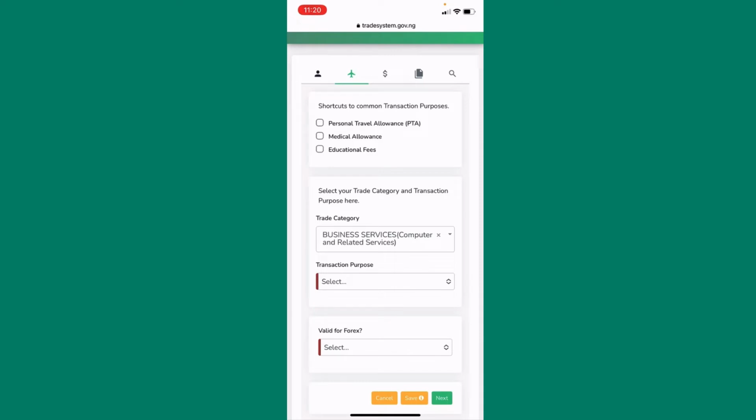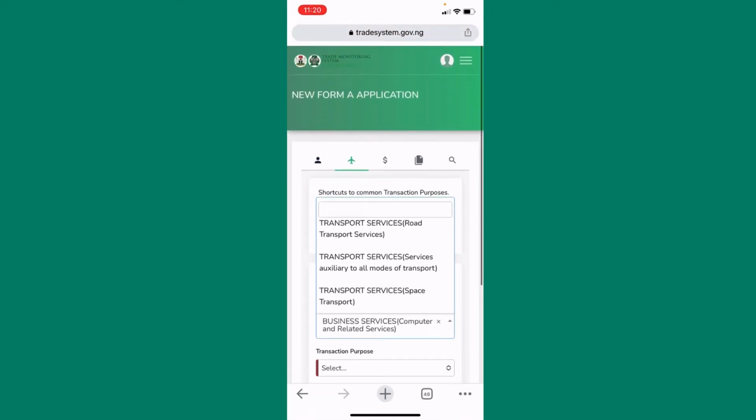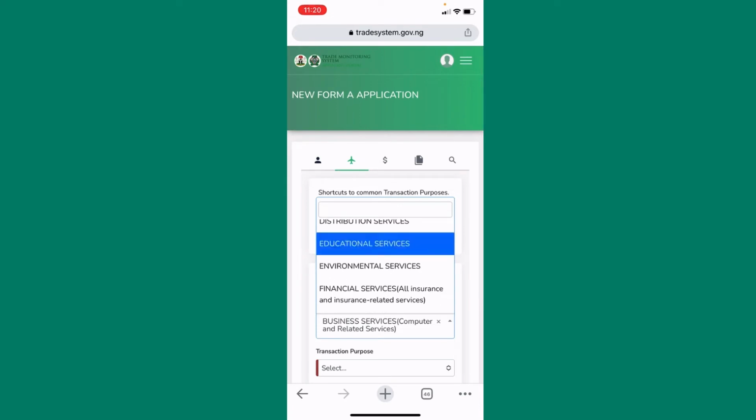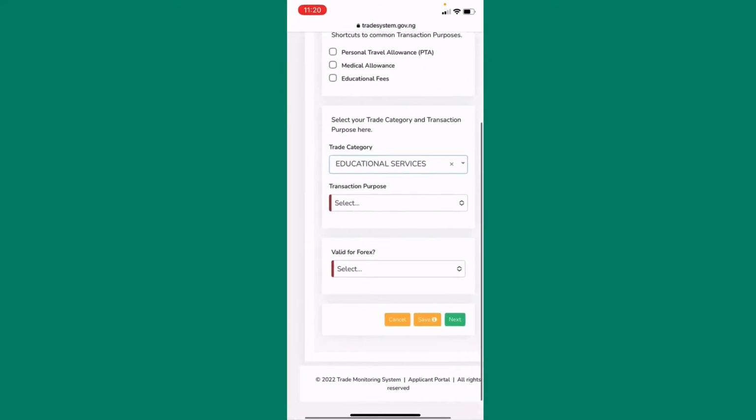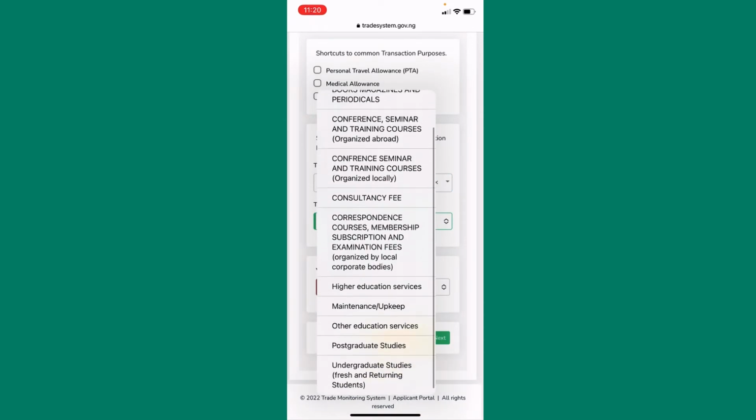There are different things. See, trade category. You see there are a lot of things here. You can navigate them easily on your own, but let's just stick to the school fees. So you come to educational services, transaction purpose. You choose what kind of educational service you want to pay for. Postgraduate studies. Let's use that as an example.